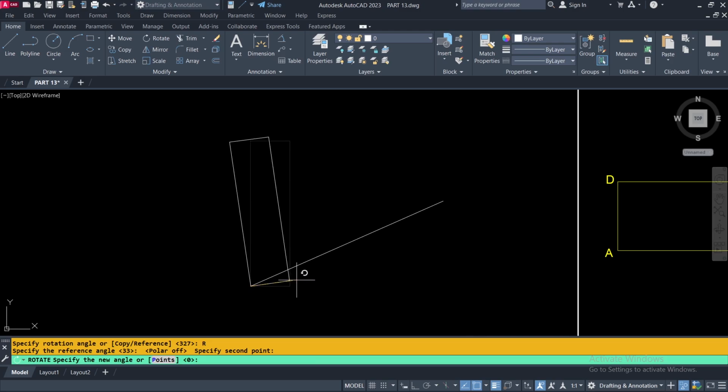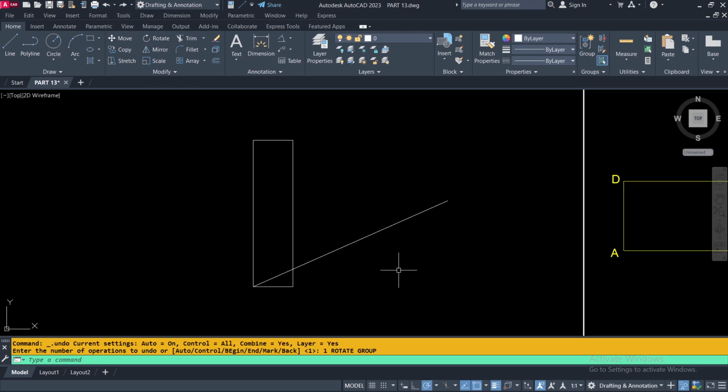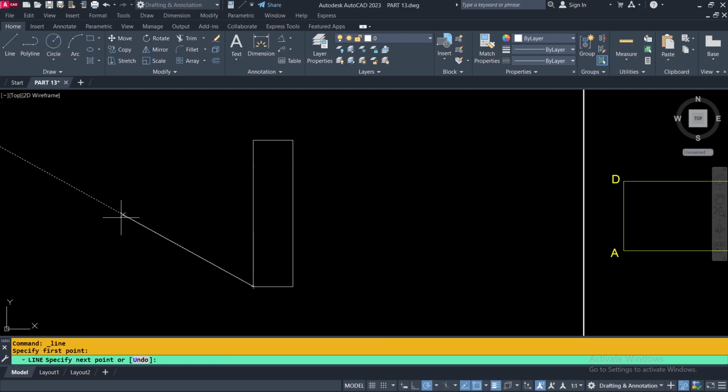Now I have to specify the angle with the help of this reference line. So I am taking a point on this reference line here, clicking here, click. Now you see the rectangle is rotated. I am going to undo. I am drawing another line and showing you, selecting a point here and taking a line here.